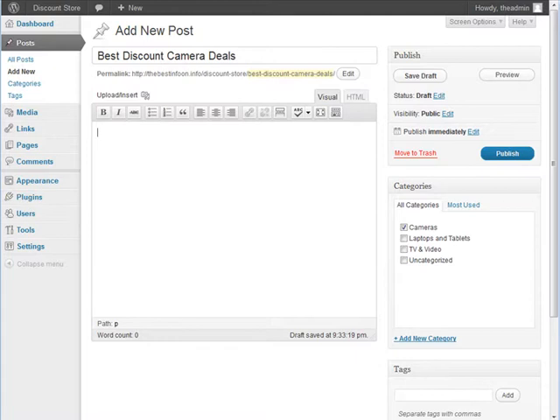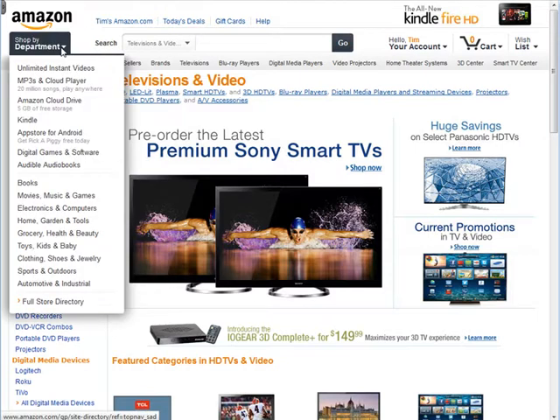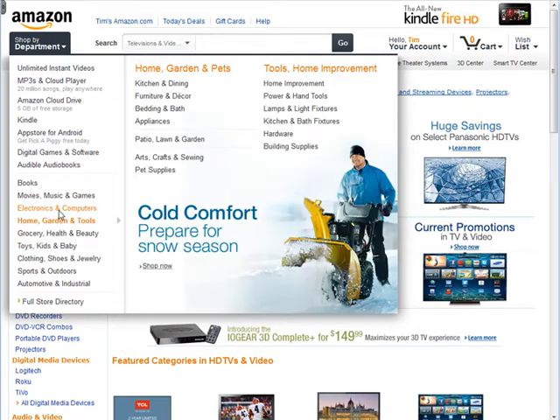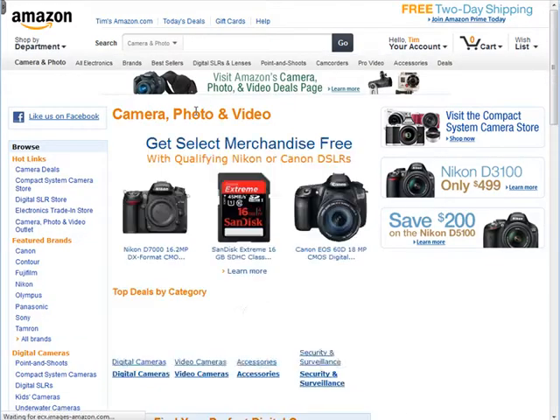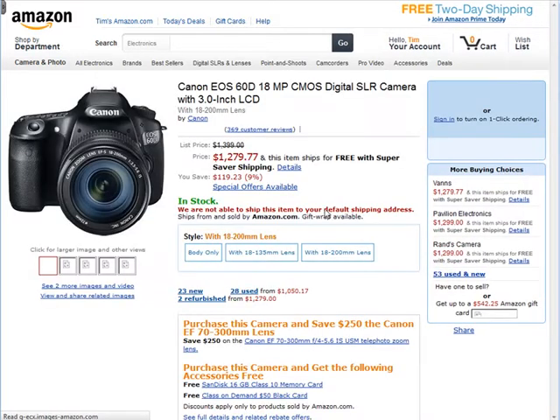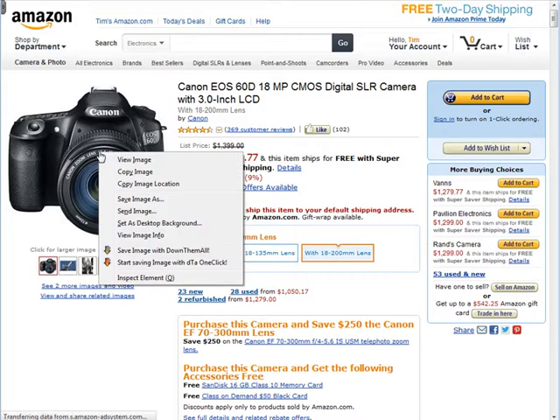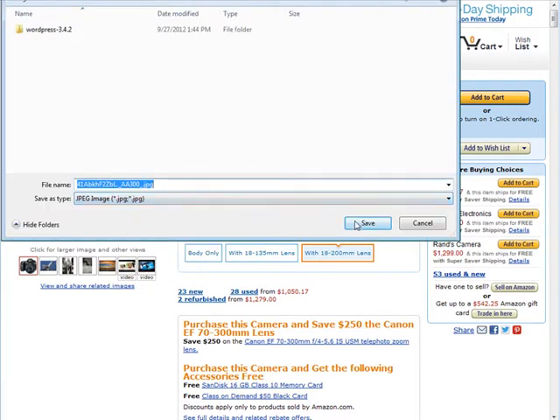So if you have an image of a camera, you can do that. You could go over to, let's go to department here, and find cameras. I don't particularly suggest you do this because you may not have rights to actually take an image from Amazon and use it, but I'm just going to do this for the demonstration. Make sure you have rights to any images you use, but I'm going to save this, and I'll save it to here.